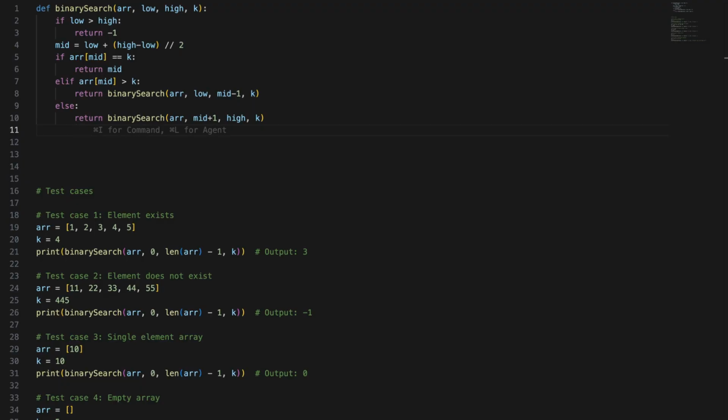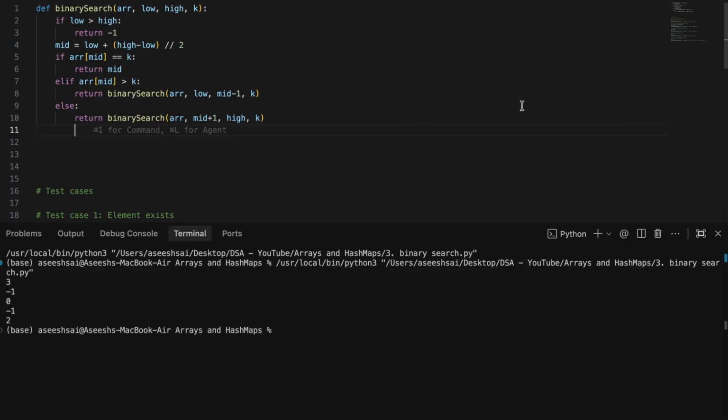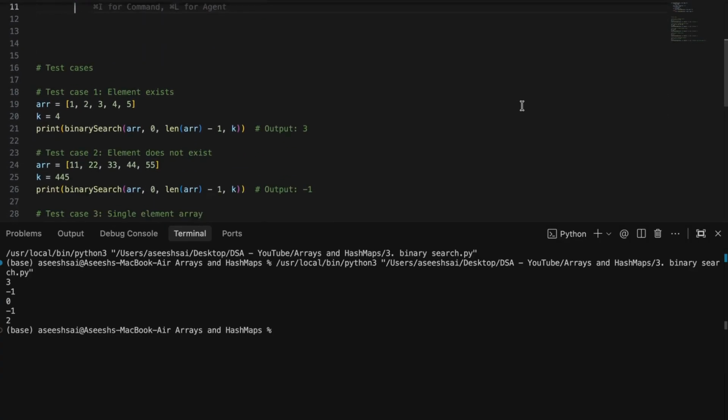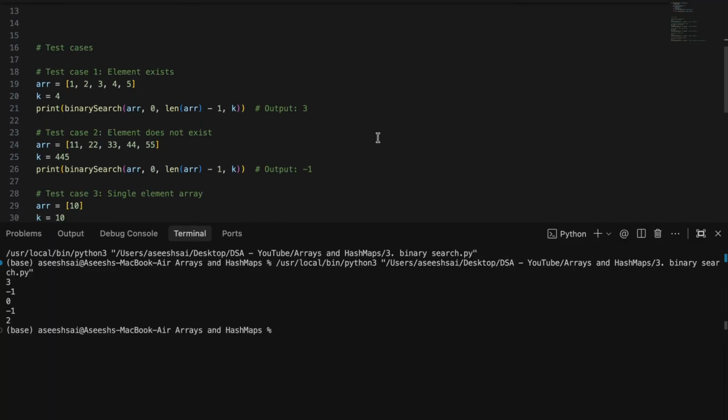Now let's go ahead and run the code. As we can see, we got the same output as the earlier method. The point to be noted here is that recursive binary search also runs in big O of log n time, but it also uses big O of log n space due to the recursion stack. The iterative binary search is usually preferred in interviews because it achieves the same time complexity with constant space. Thanks for watching.